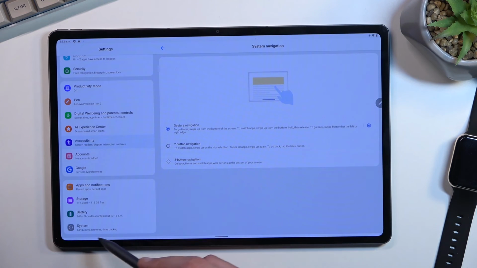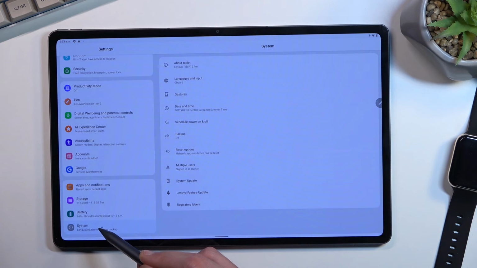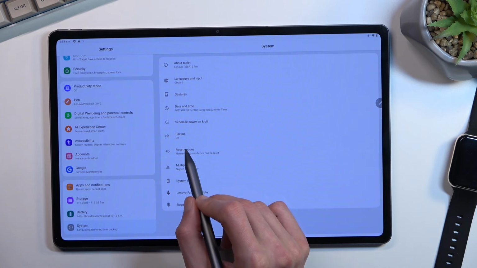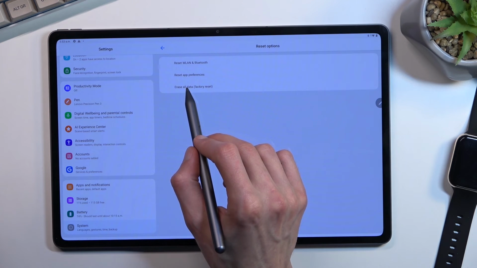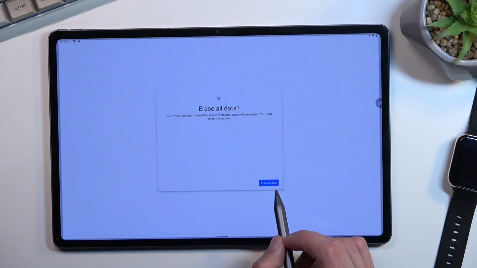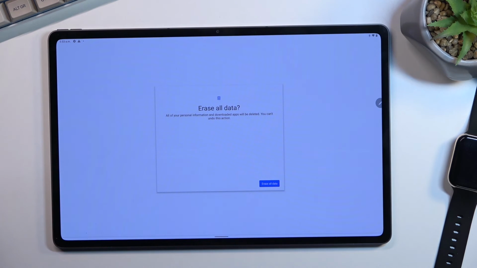Scroll down to system and then select reset options right over here. Choose erase all data factory reset and then erase all data, and follow that up by tapping on this button once again, erase all data.